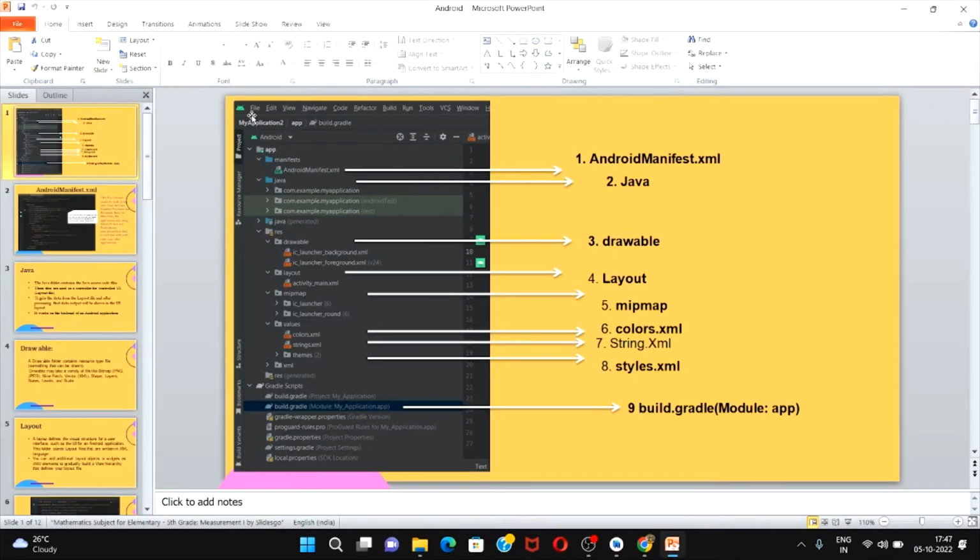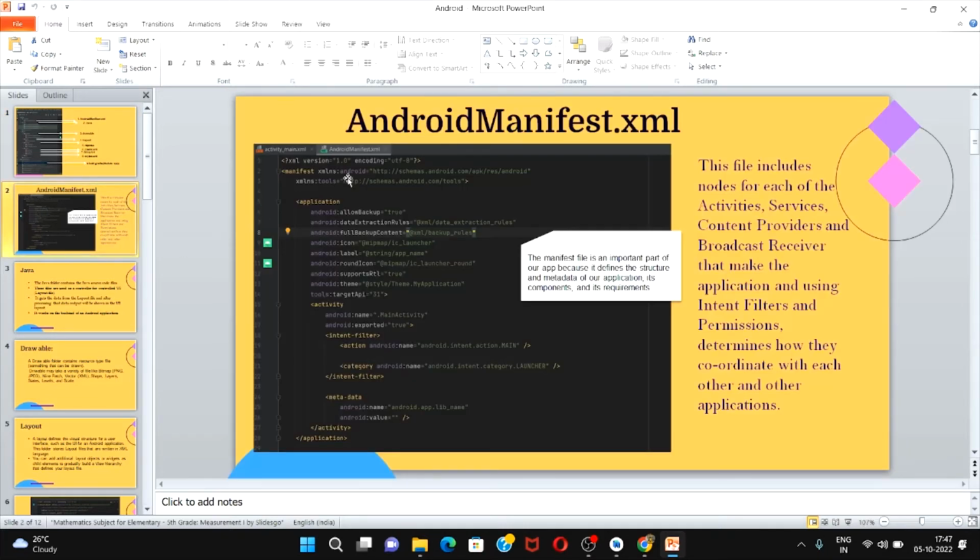So this is your Android project structure. The first is the Android manifest.xml file, the second one is Java, and the third one is drawable, layout, mipmap, colors.xml, strings.xml, styles.xml, and build.gradle file. Before you build any application in your Android Studio, you have to know about these 9 parts. So we'll see each and every part in brief. I start with the Android manifest.xml file.